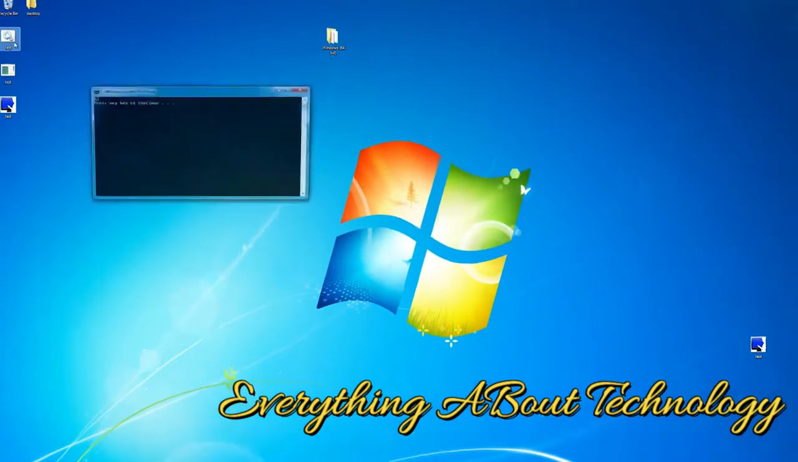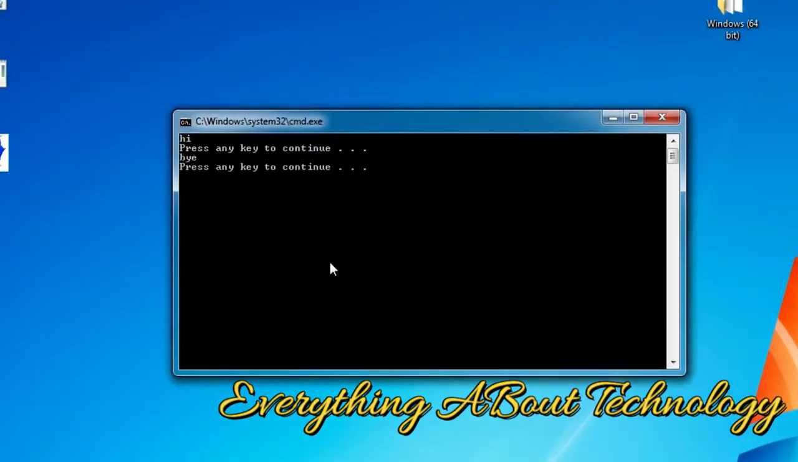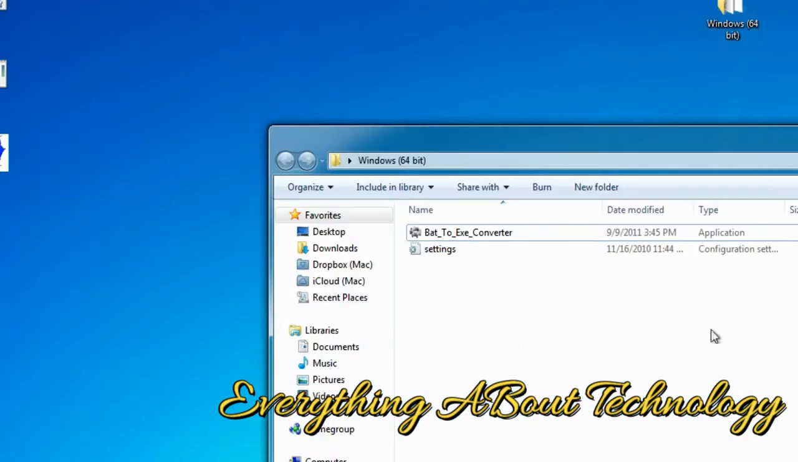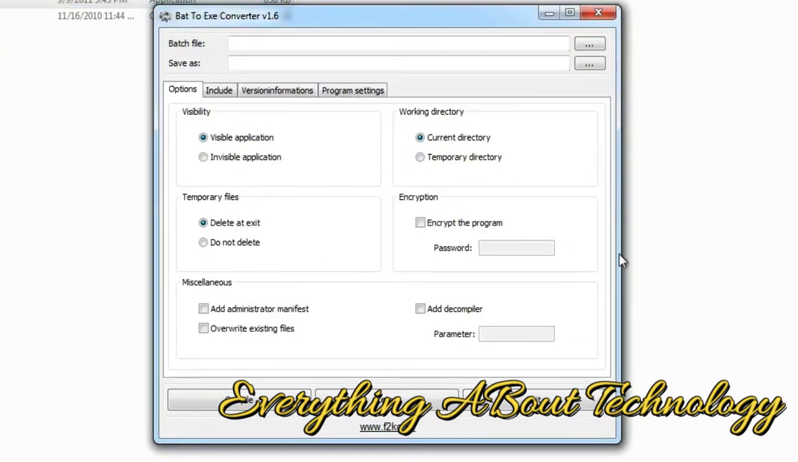So we have my simple batch program here. It simply says hi and then bye and then closes. Perfect. So let's go and download this application from the links in the description. It's called bat2exe converter, and it's a nice little GUI converter. So it converts batch files into EXEs.